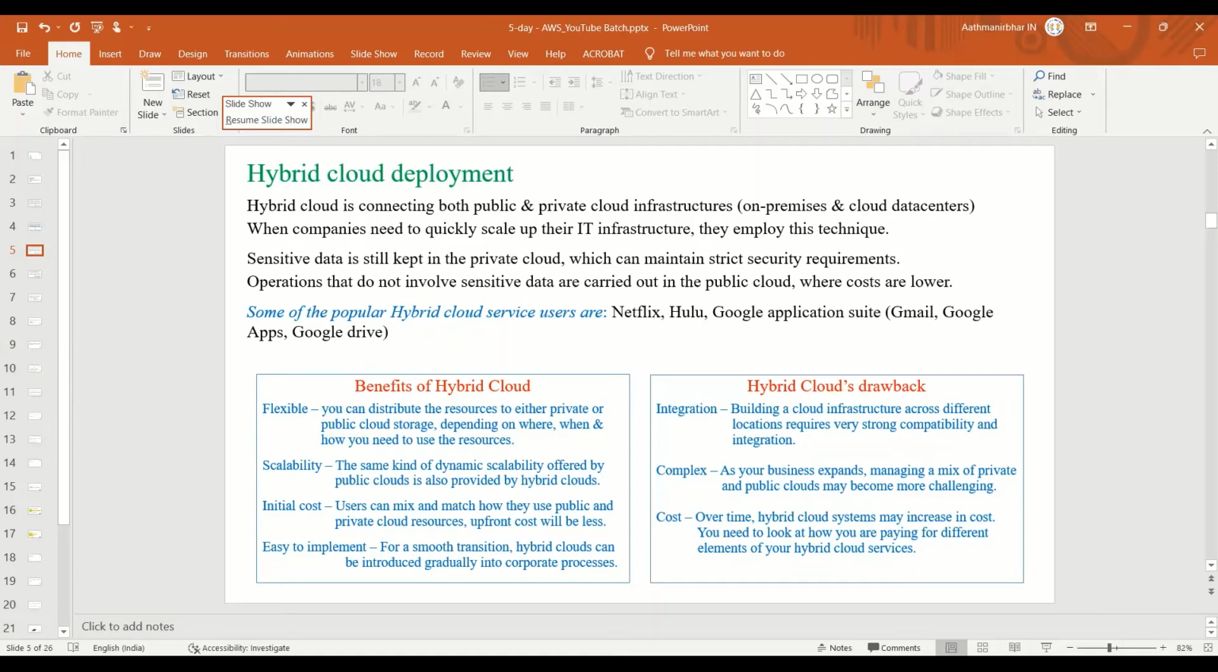As and when steadily your corporate business grows, as and when you have more requirement, you can add up additional resources, since we have the public cloud backup here. And what are all the drawbacks? The drawbacks or disadvantages are integration.